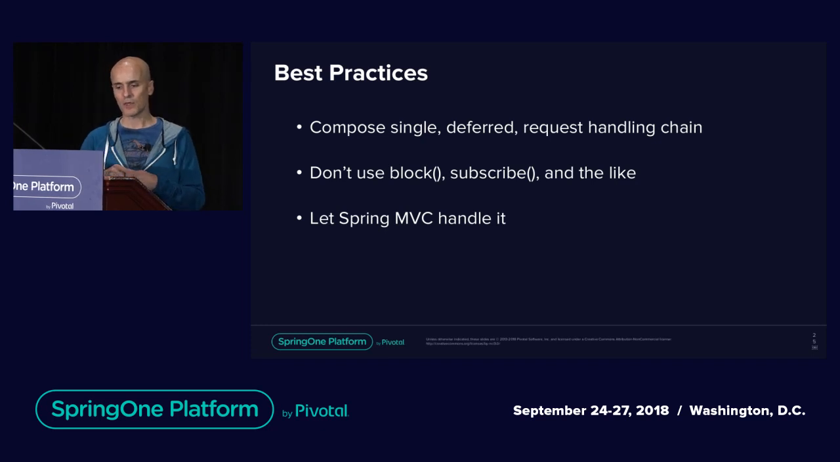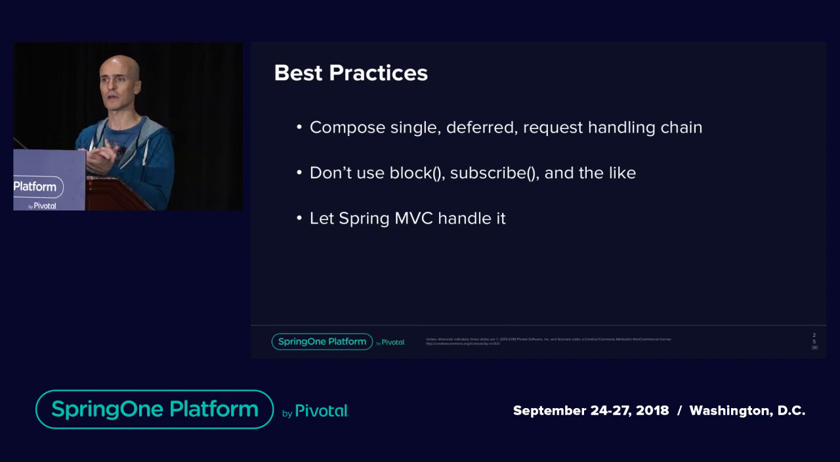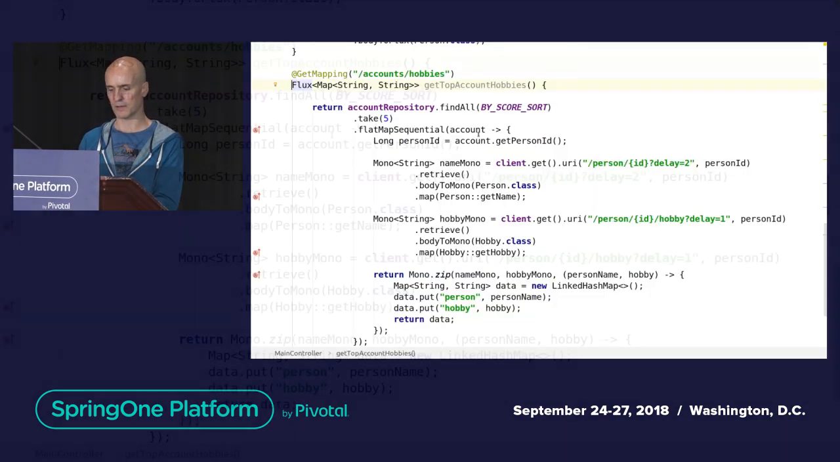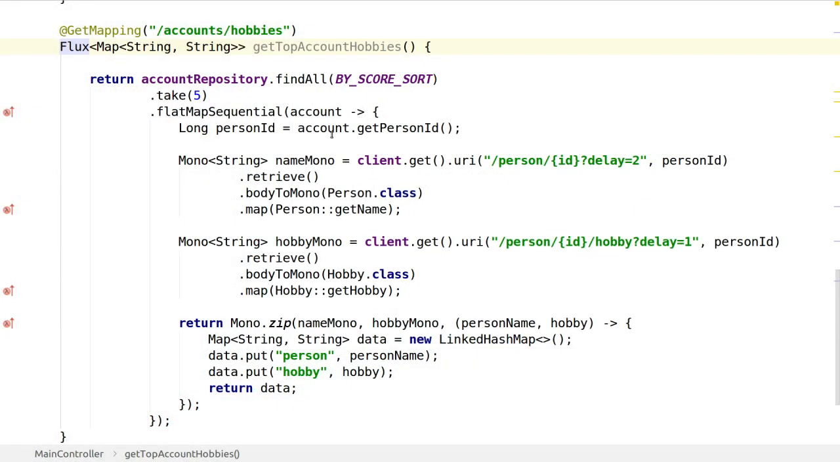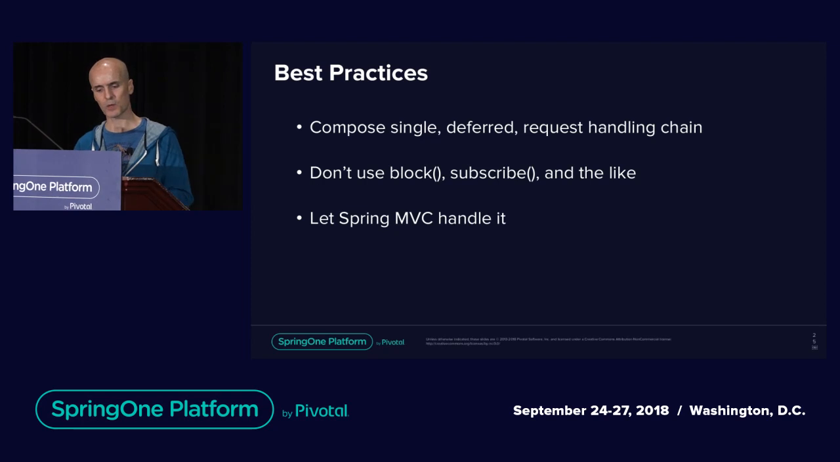So in the end, you want to compose a single request handling chain, deferred request handling chain. Once again, this is the example here. It's all interconnected at the end of the day, right? First, we have to get the accounts. Then for each account, we want to make calls for a person and for a hobby. Then we want to zip that. And the whole thing is being flattened into a single stream of maps of person and hobby data. So that's where you want to end up.